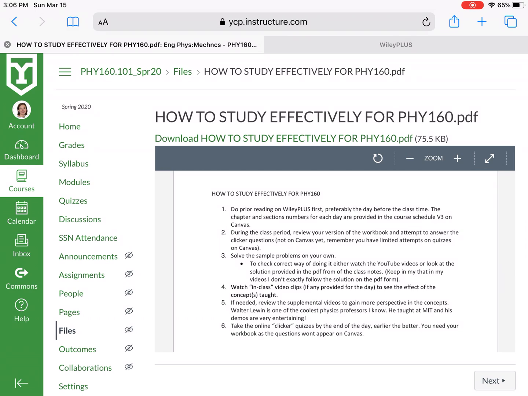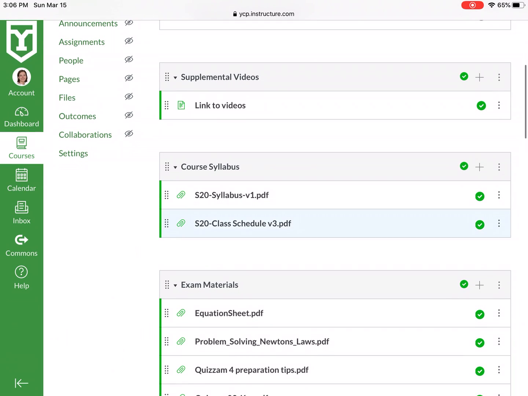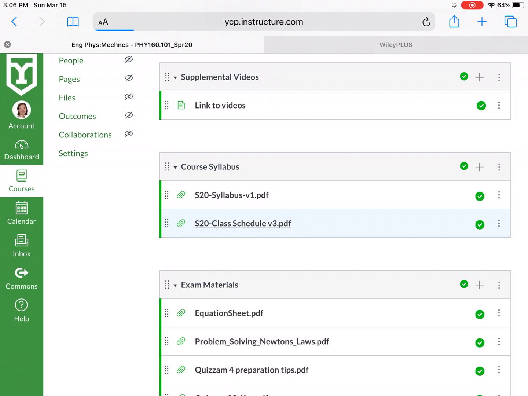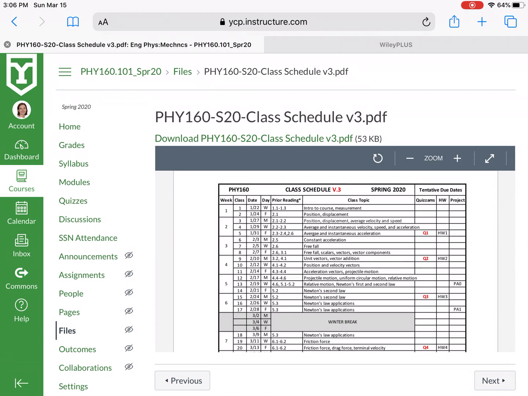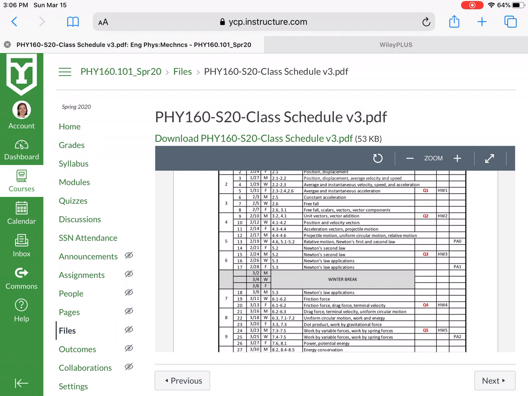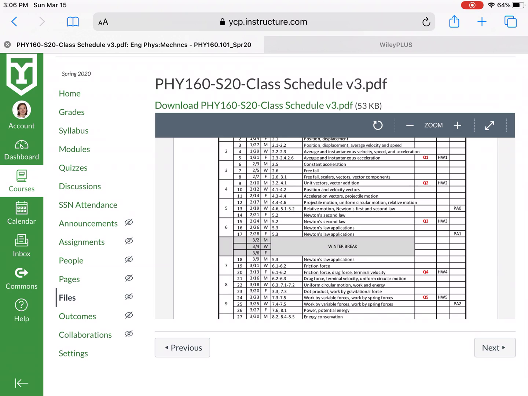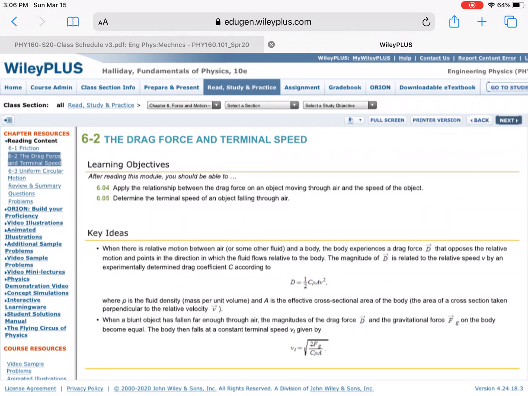Our suggestion is to do prior reading on Wiley Plus first. If you remember, I'm going to go back for a sec and look at the schedule. The course schedule has the prior reading assignments that can be done on Wiley. Again, you can see the sections. This is version 3, and we are on class 21, Monday, March 16th. So the sections are 6.2 to 6.3. If you haven't done 6.1, which is friction, I would also suggest you do that.